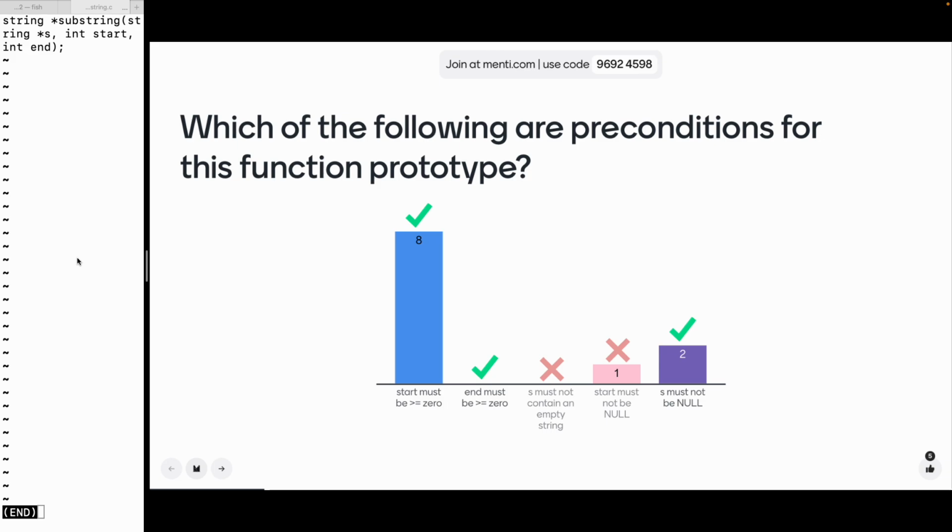S must not contain an empty string. Happy that no one chose that one. We would call that an edge case. More on that tomorrow when we talk about testing. It's not what you'd expect from the most common use of the function, but it is perfectly well defined.